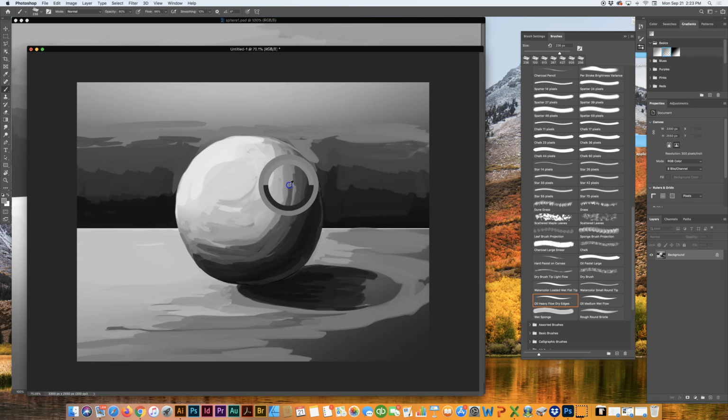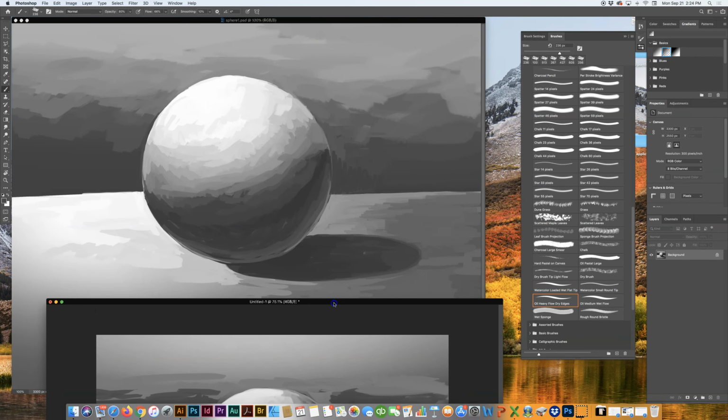Don't be afraid to make a mess. It's going to be a mess sometimes, and then you clean it up. And kind of that back and forth struggle of making a mess and cleaning it up is what will give the painting some of its character. I don't want this video to go on forever, but keep working at it.